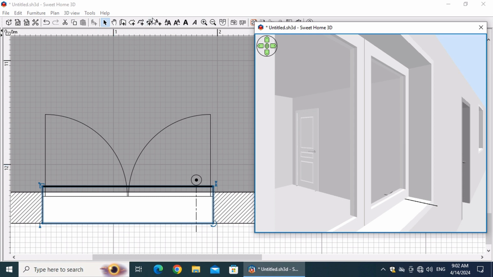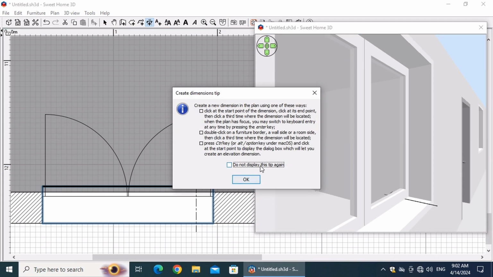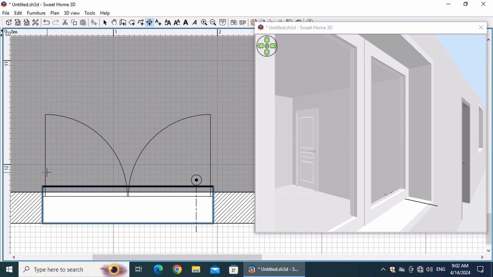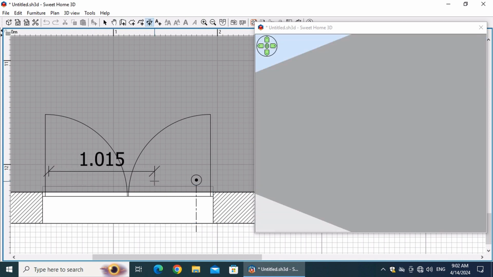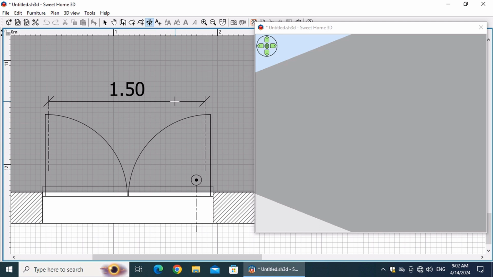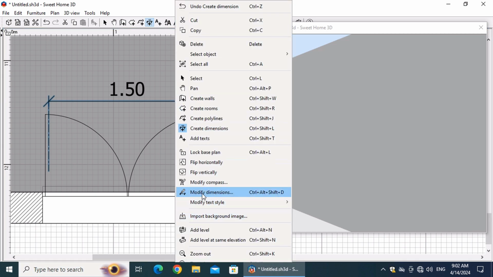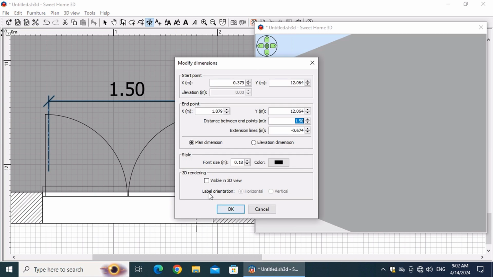Now, click on the Create Dimensions button again. Create a dimension line near the window measuring 1 meter and 50 centimeters. Ensure it extends sufficiently to pass through the exterior walls. Right-click on the dimension line and on the pop-up menu select Modify Dimensions. On the window that appears, select Visible in 3D View and set elevation to 1 meter and 50 centimeters.